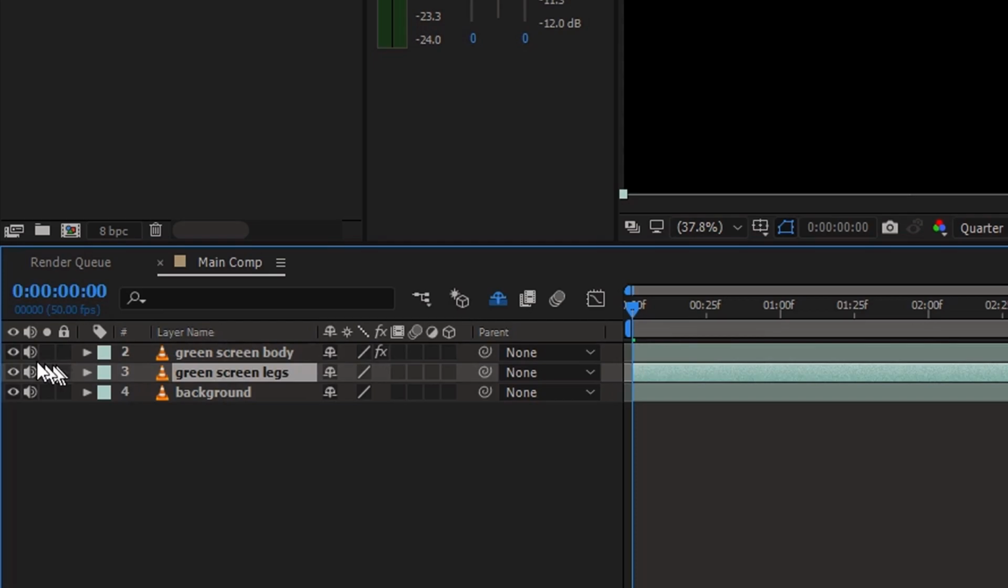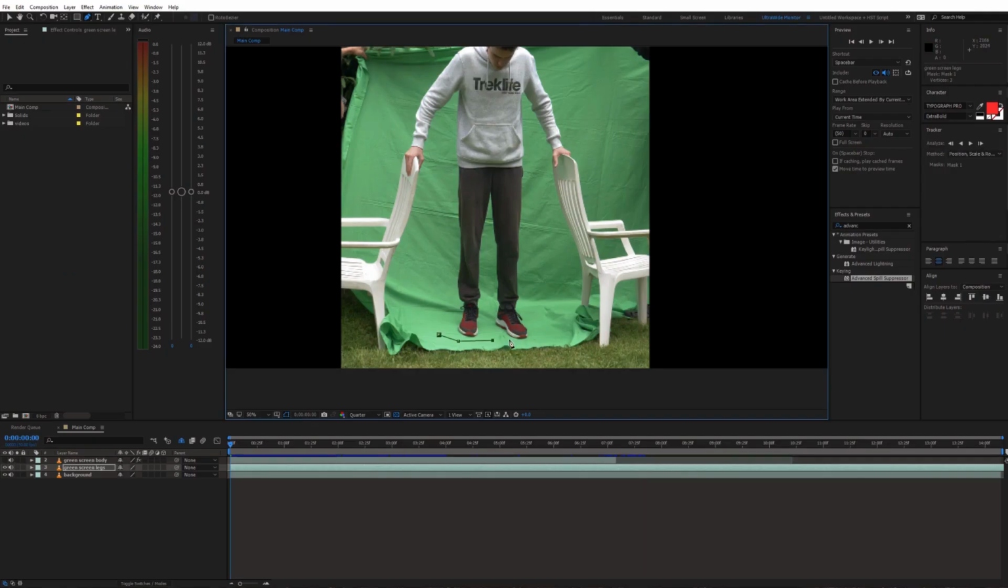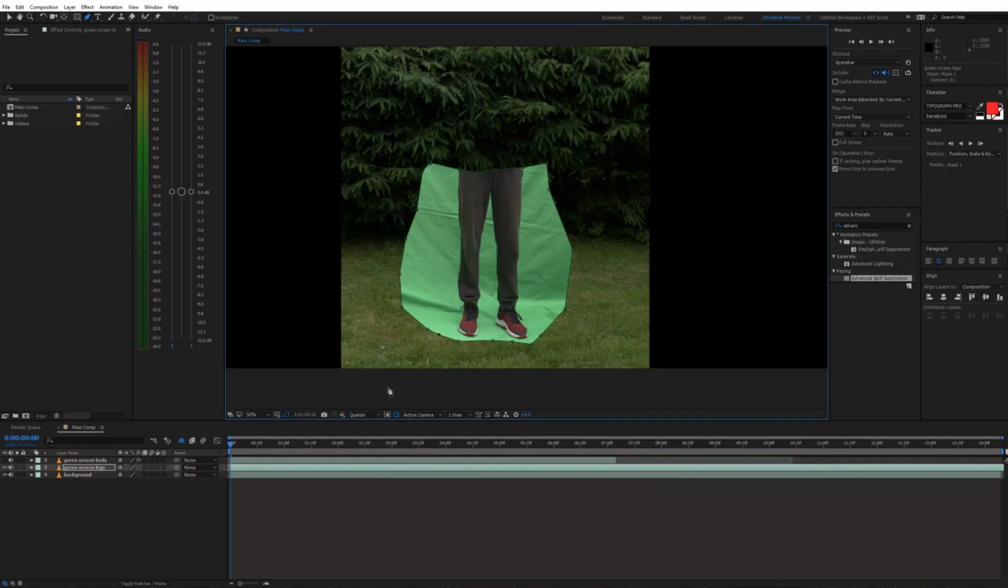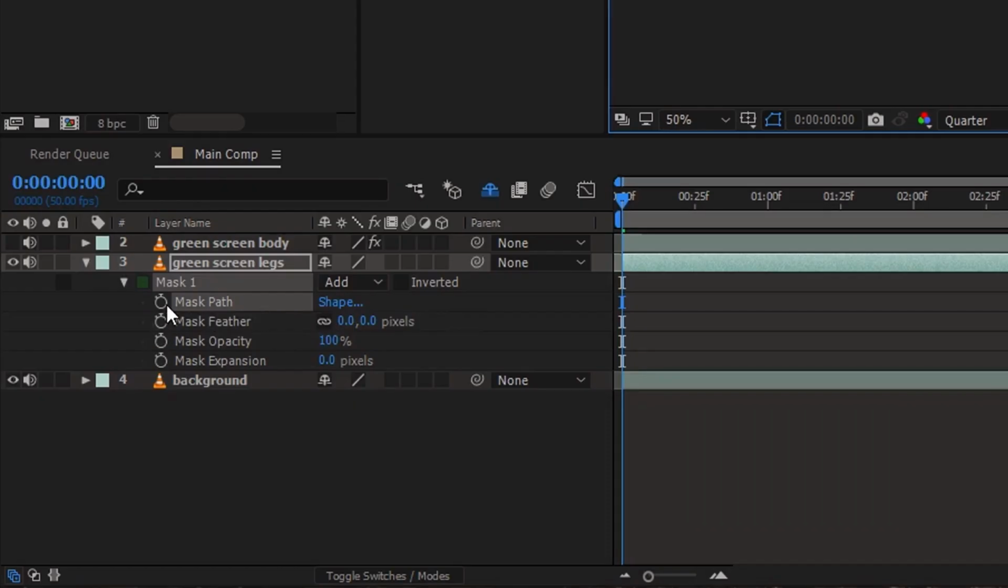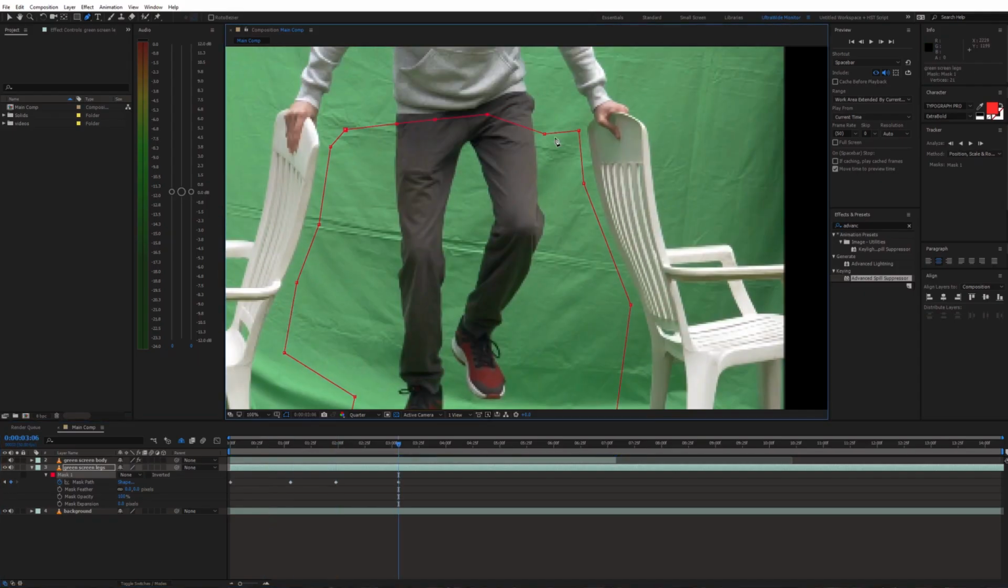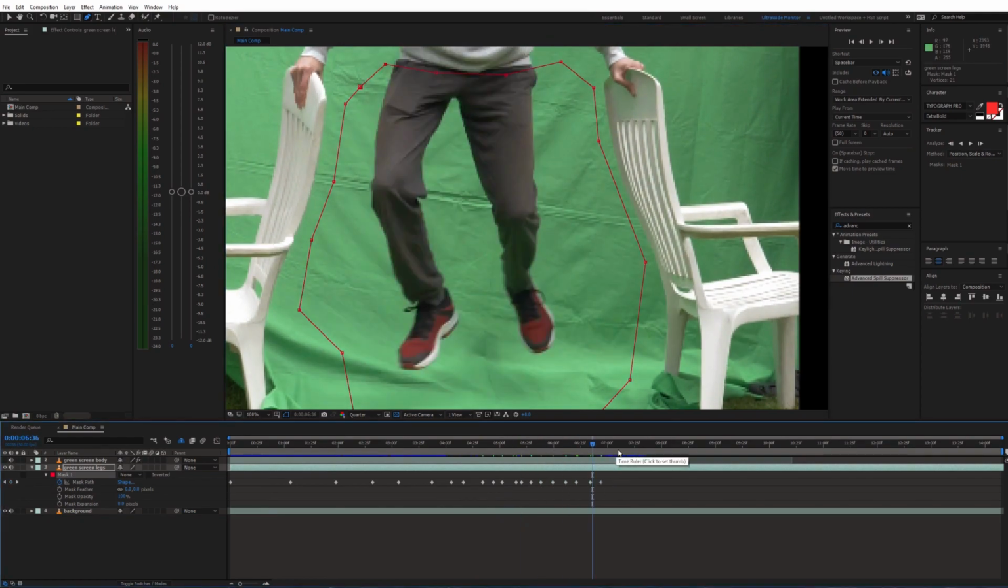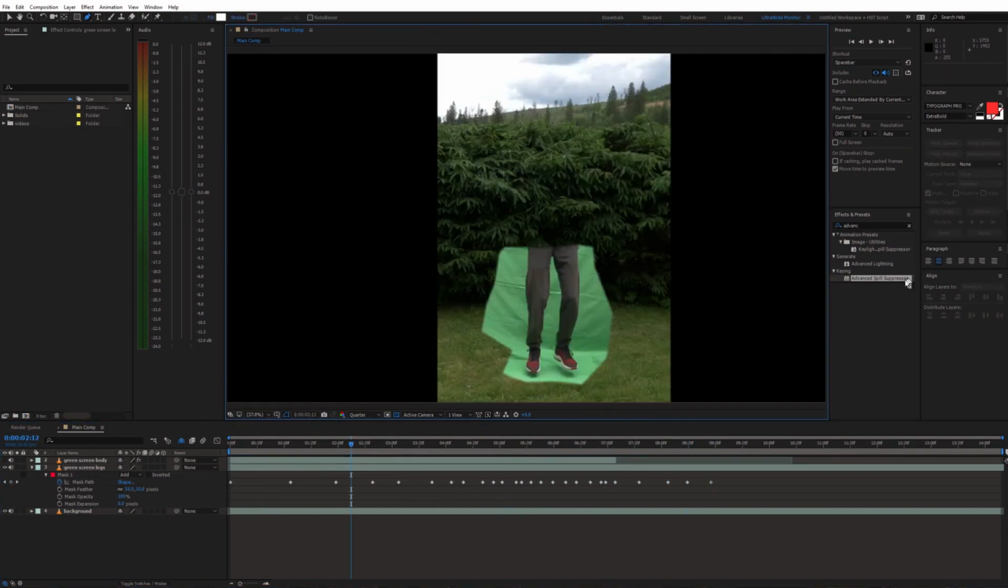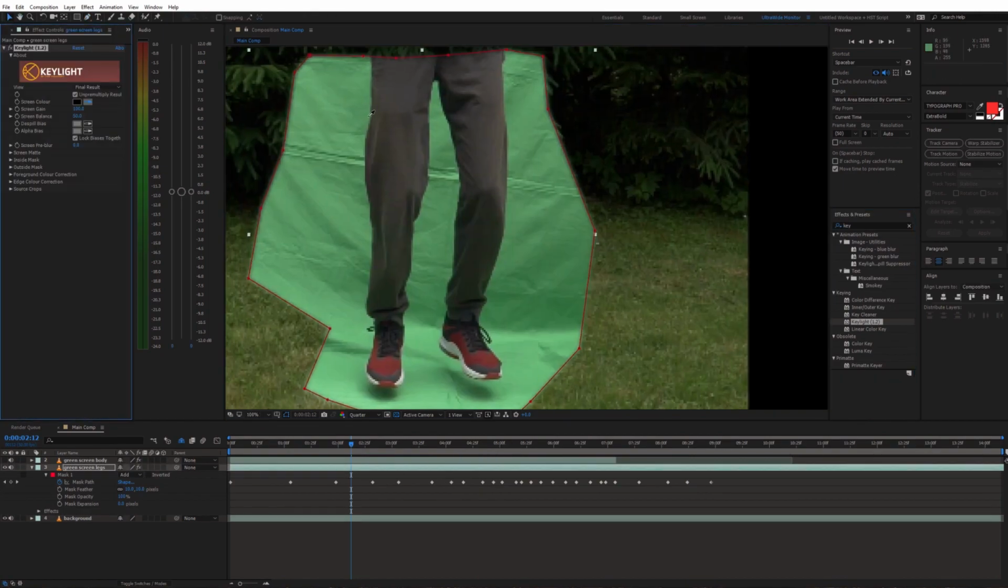Next, select the green screen legs layer and draw a mask around the legs using pen tool. Again, enable animation for the mask path and animate the mask. After that, remove the green screen with key light effect.